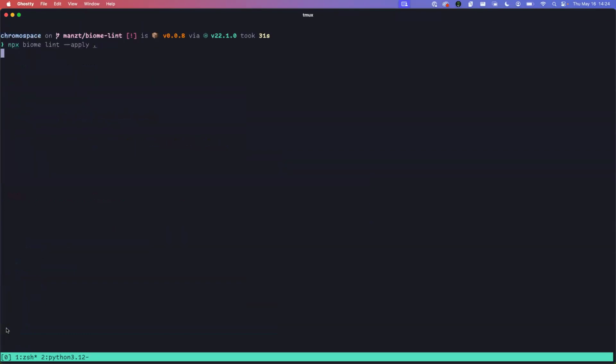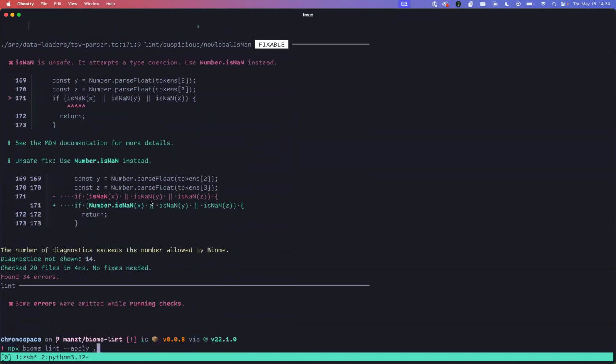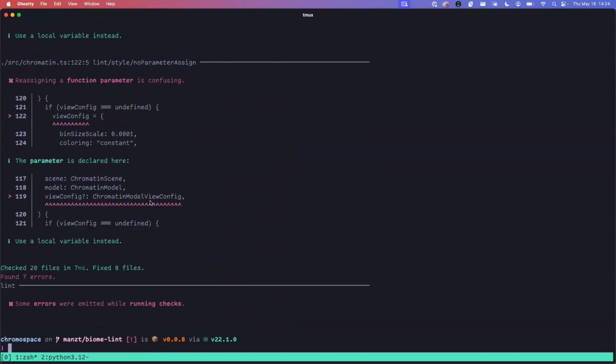So let's do this again. There is also one called apply unsafe. There are some fixes that aren't necessarily a safe fix to make from the point of view of the linter, but it'll try to make them for you. So if we do this, I wonder if we could get more. Now we have 7 things left.